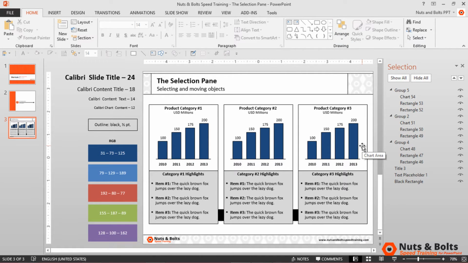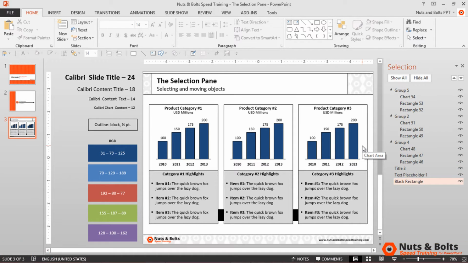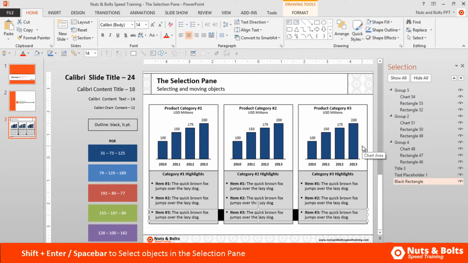Now, to use any of your keyboard shortcuts, the Selection pane needs to be active. So you want to hit F6 once, and you'll rotate over. You can see my mouse cursor there. If I hit the up and down arrow keys, they're active in the Selection pane. Now, a couple of shortcuts that work in all versions of PowerPoint: SHIFT+ENTER will select an object in the Selection pane, or SHIFT+SPACEBAR if you prefer.